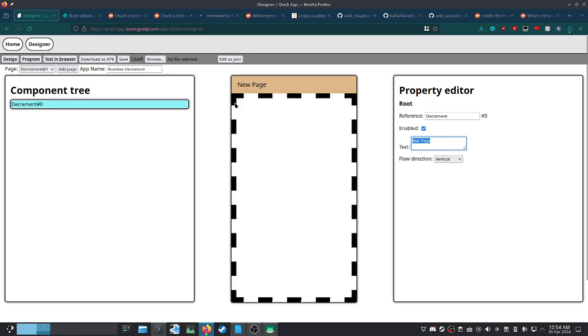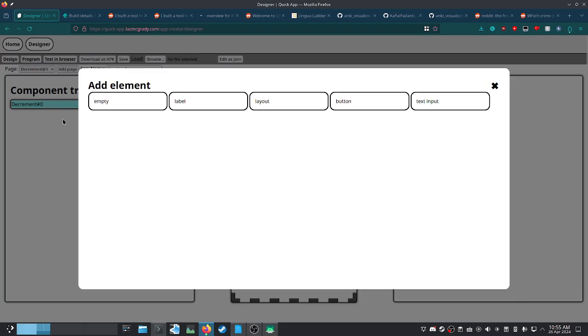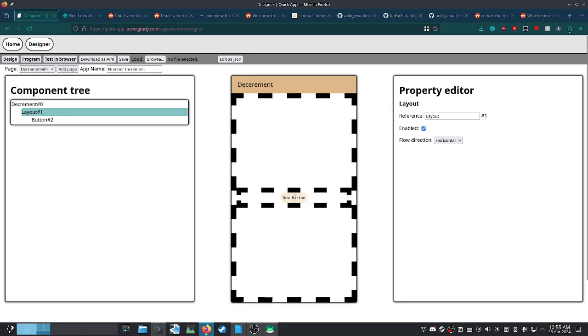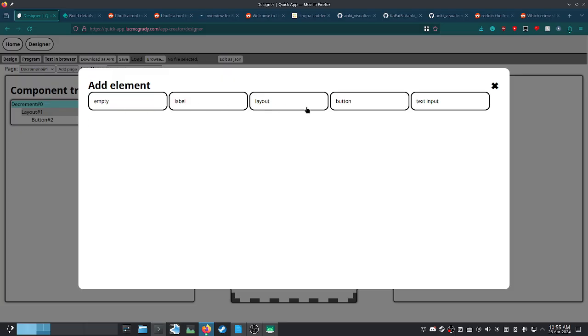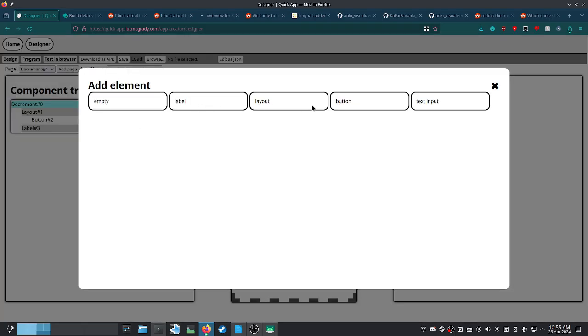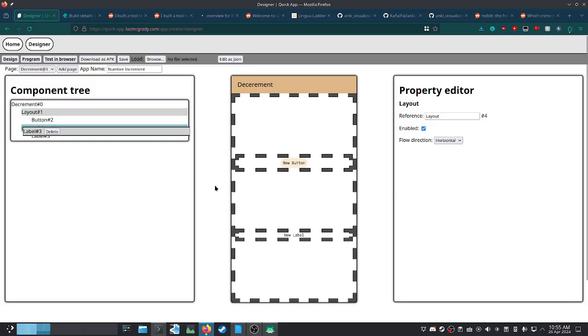I'm going to put the text as decrement. I'll then add a layout, a button. I'll make that horizontal so the button's nice in there. Add another label in the layout so it's in the center, because everything is by default left aligned.